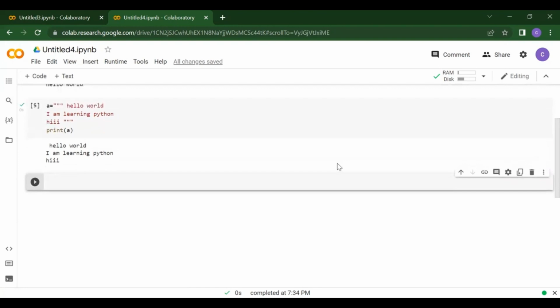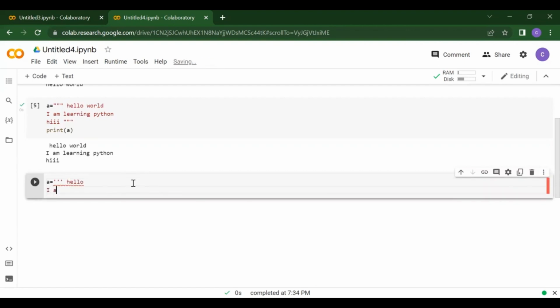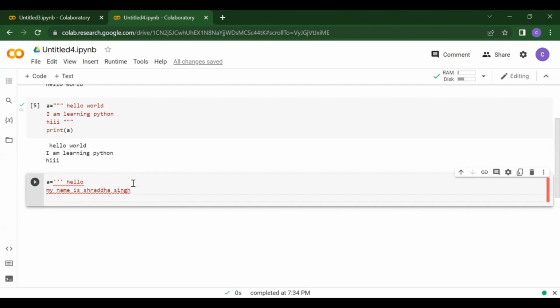After that, if you want to do it with single quotes, you can do that too. Let's see that one also. Suppose we have one more variable a here. You need to take 3 single quotes. Now write whatever you want. Hello, I'm Shraddha Singh. Hello, my name is Shraddha Singh. Okay, now how will you close this? I'm learning Python.